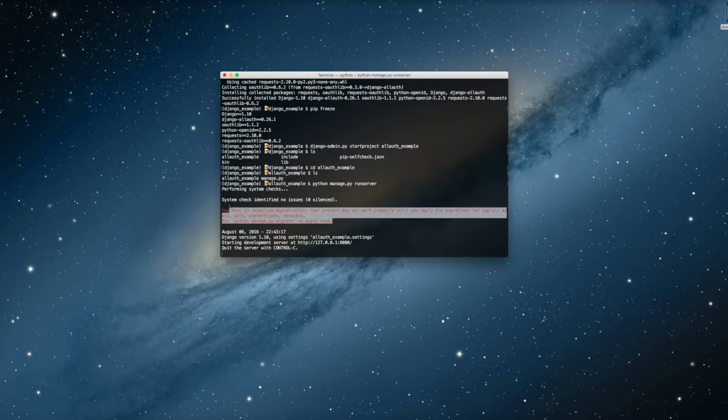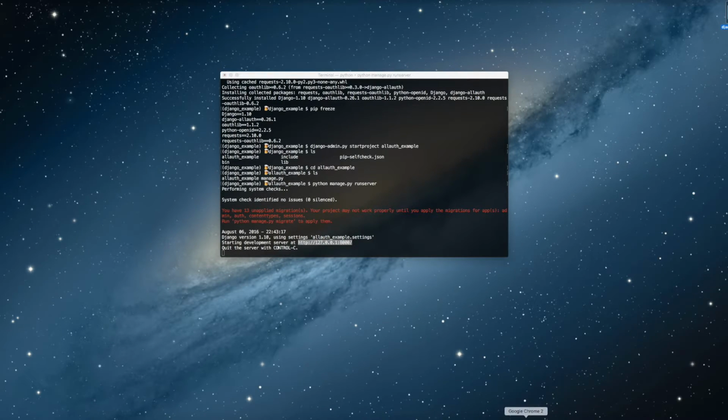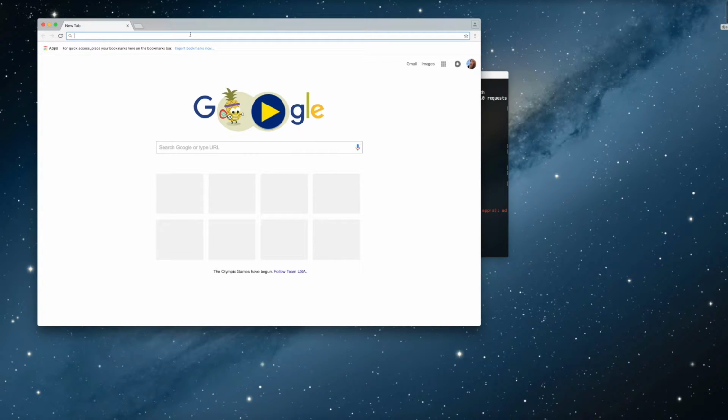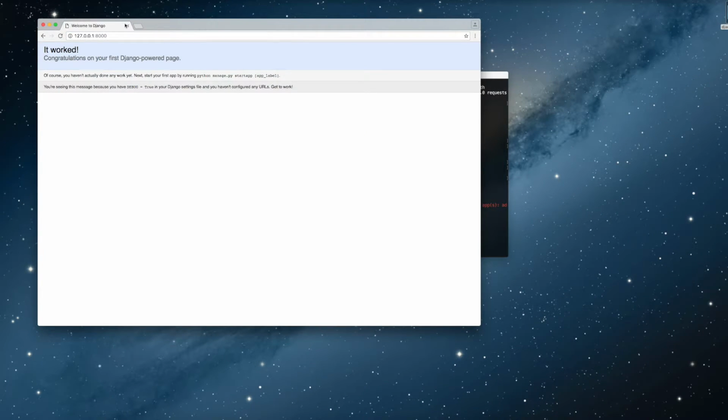You might get an error that says you need to migrate some stuff. We'll talk about that later, but for now I just want to make sure that the server is running, so I'm just going to copy this, Command-C, open up Chrome, and then paste it there. So there you go, it worked. Congratulations on your first Django-powered project.